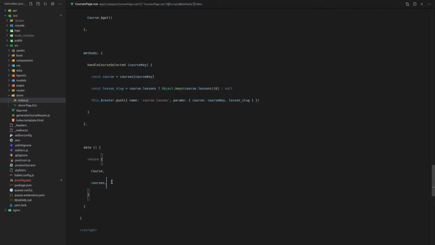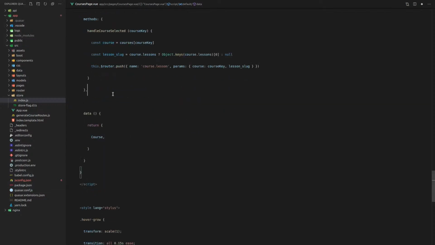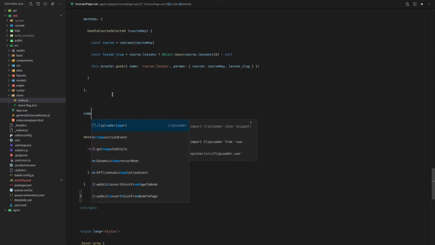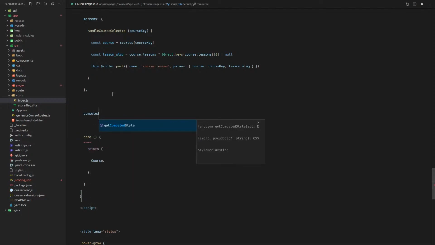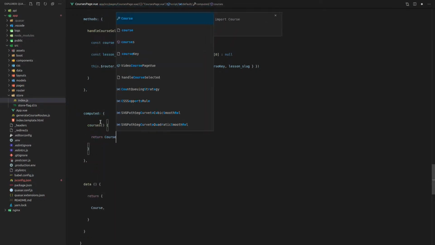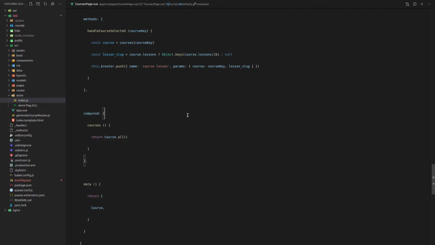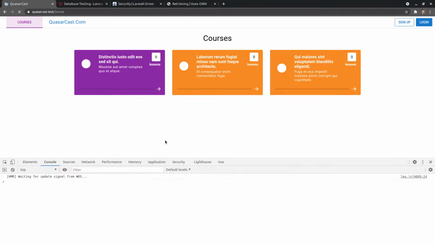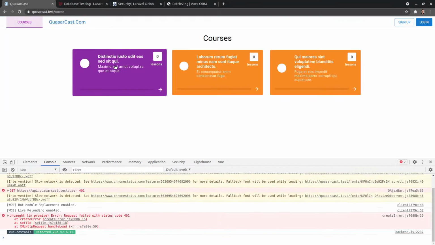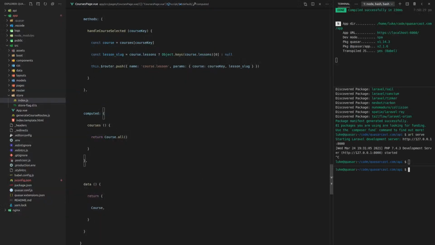But now, courses can be a computed property rather than just raw data. We can just say courses return course.org. That's it. And it works. Now it's pulling our courses from the backend. How unbelievably freaking cool is that?